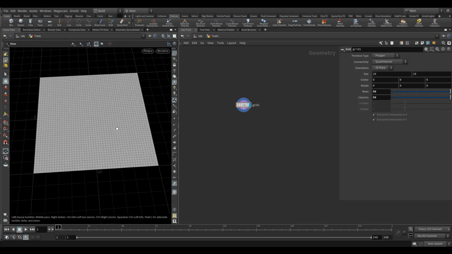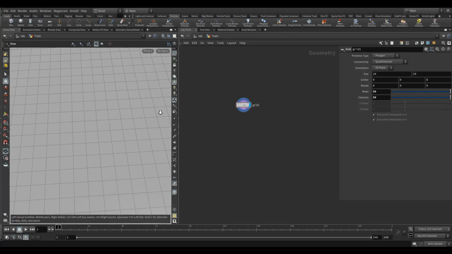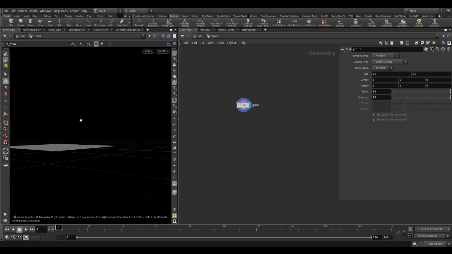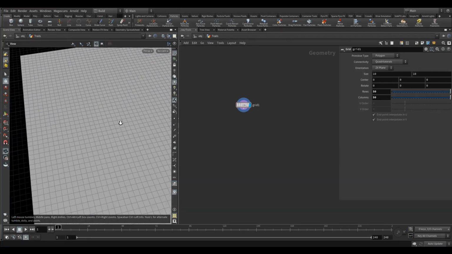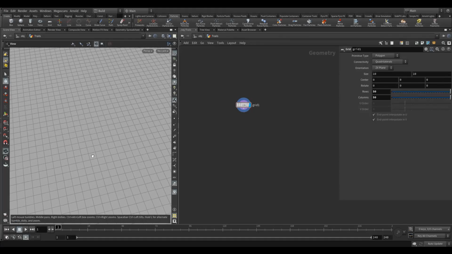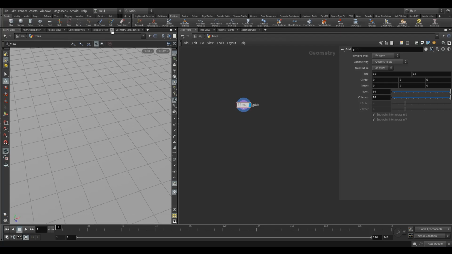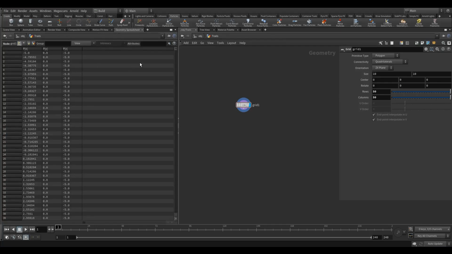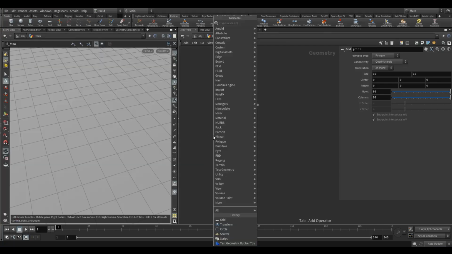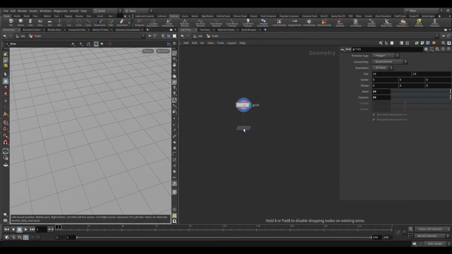Next, I want to get that image onto this grid. So you might think you were going to put it on there as a texture, but I want the information not to be rendered as a texture, but in the actual points themselves. I want the color information here. So for that, we use something called Attribute from Map. So I put AFM and it gets it up really quickly.